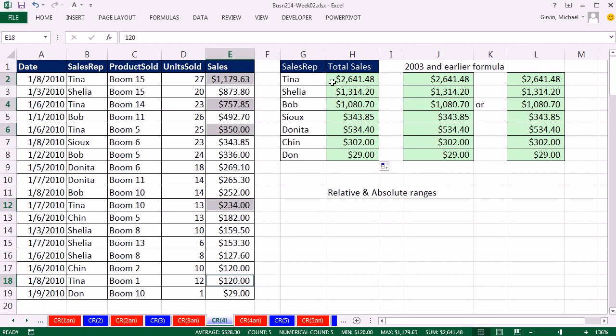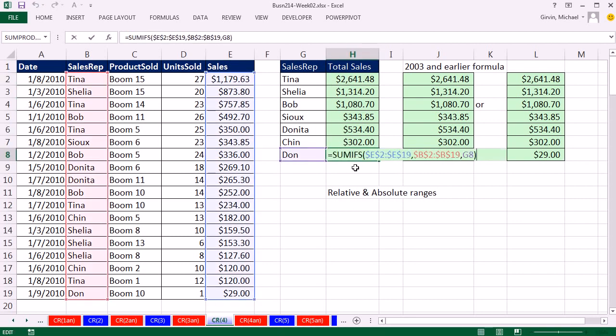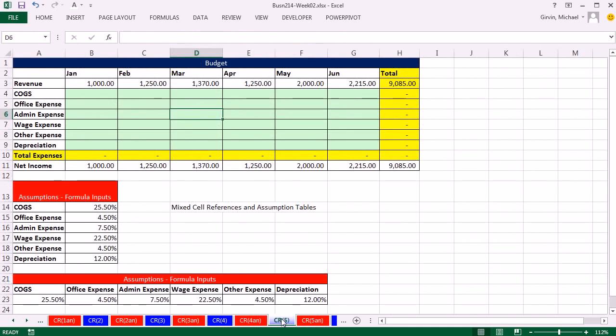Now we verified that Tina's number was correct, but let's come to the last cell and hit F2 and verify that our formula is correct. It looks like we got absolute cell reference and relative cell reference there. So that's looking good. All right, now we're going to zoom ahead a few sheets to sheet CR6 and introduce ourselves to, actually we're going to stop on CR5 first. We'll do CR6 next. We're going to introduce ourselves to mixed cell references.